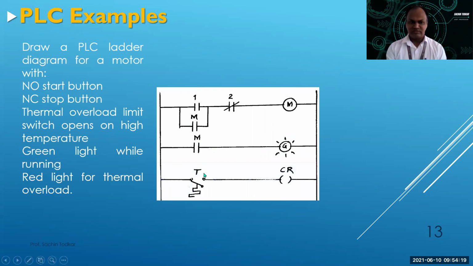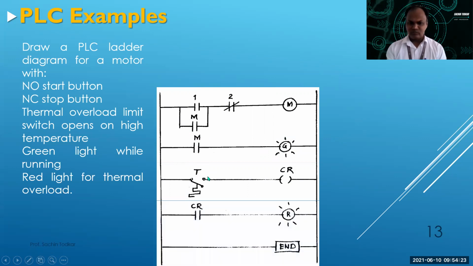There is a thermal overload or limit. The thermal overload limit will operate one control relay, and this control relay will operate a red light, showing that the thermal overload has been crossed. So this is your final diagram with end run.